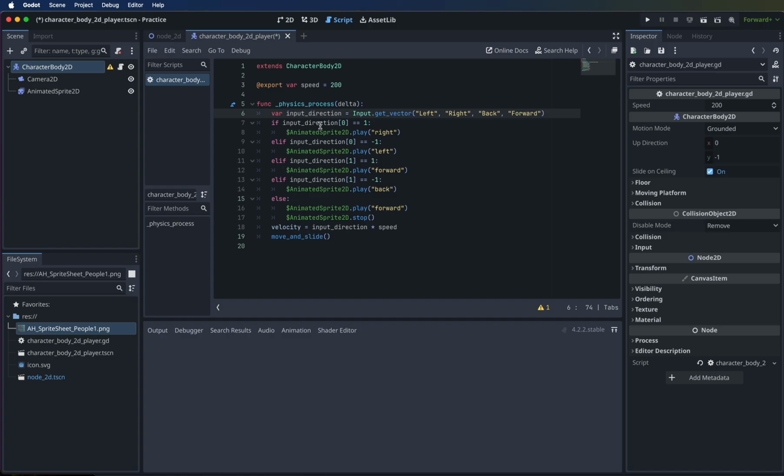Input direction is basically an array with two items, with two numbers in it. The first item is the X and the second item is the Y. So the X can either be positive 1 or negative 1, and then the other one is positive 1 or negative 1. Basically, positive 1 is one direction, negative 1 is another, and then positive 1 is one direction on the Y, and negative 1 is another. So we're saying this is right, this is left, and this is forward, and this is back.